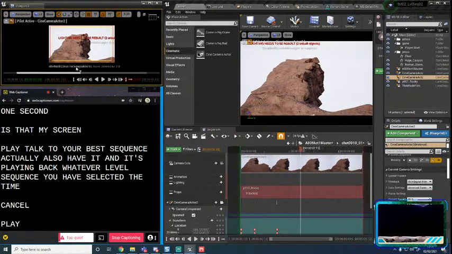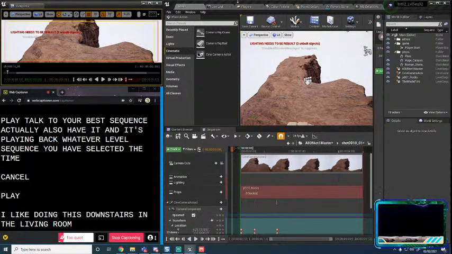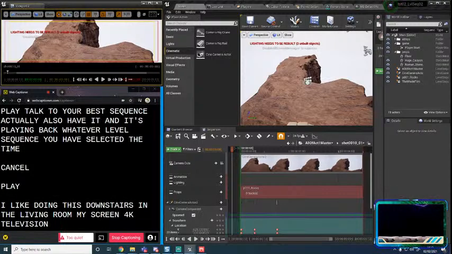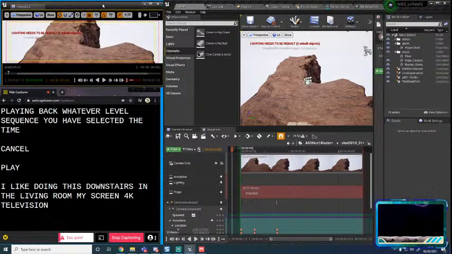To get that preview. Now, the fun bit. I like doing this downstairs in the living room, where again, I've got my large screen 4K television set up, and I can have this playing back on that monitor. Oh, it's so fun to work on.